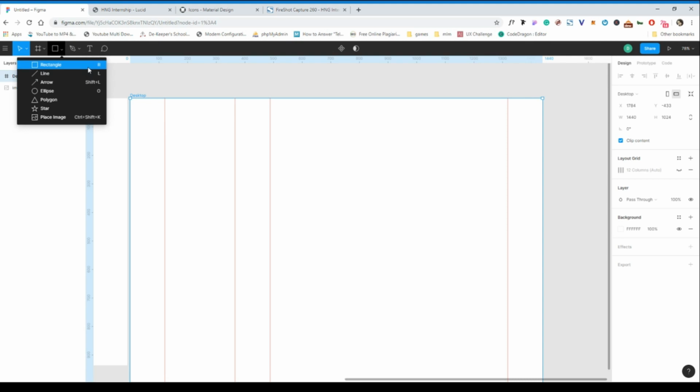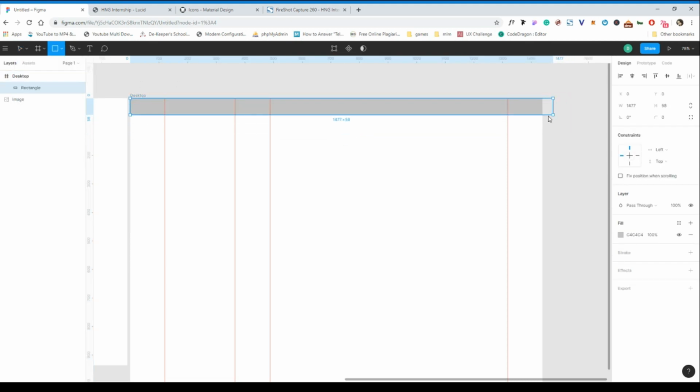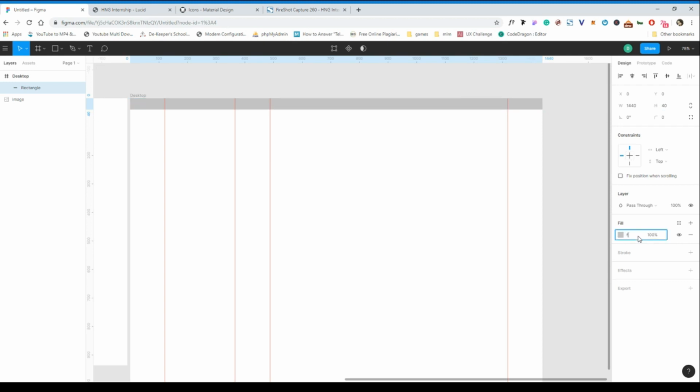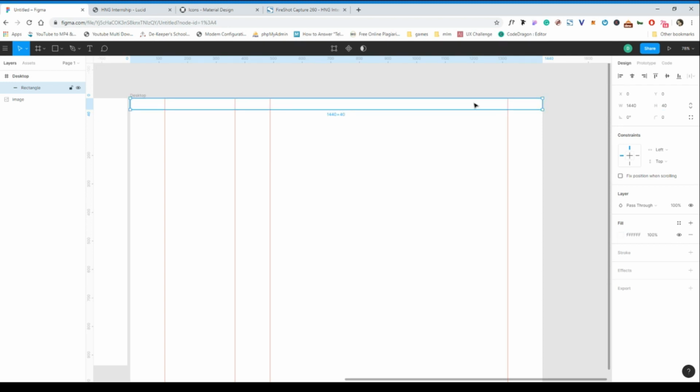So I simply create a rectangle of height of about 40 to just keep here. So height of 40 and fill of white. Okay, you might say a bit fast and oh, I don't know how to create the rectangle. To do that, you have your shape tool just right here at the top left. Beside your frame tool is your shape tools. So you have the rectangle, the line, the arrow, the ellipse, the polygon, star, then placing an image.